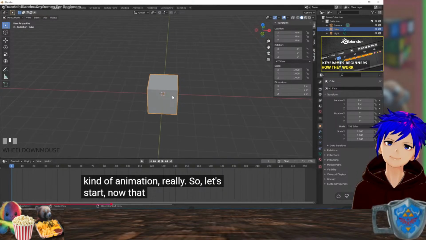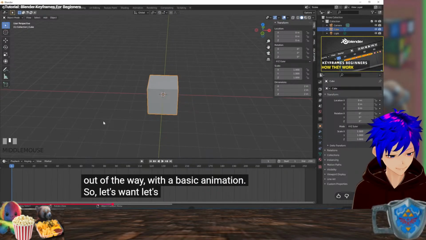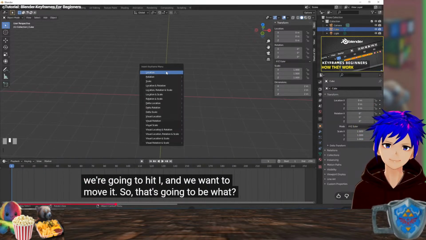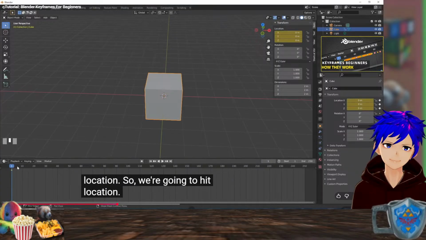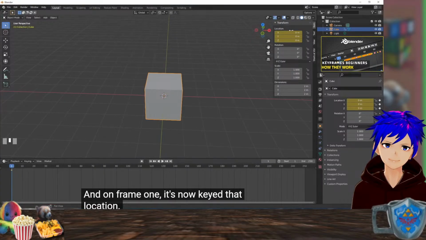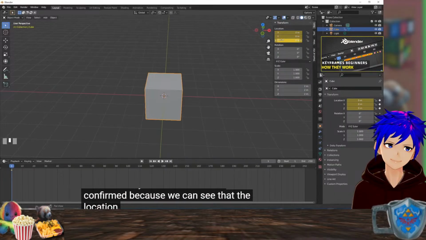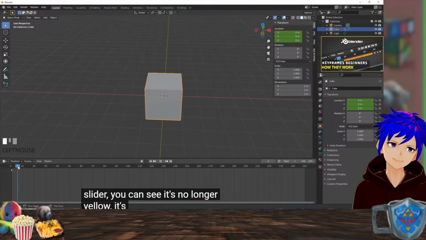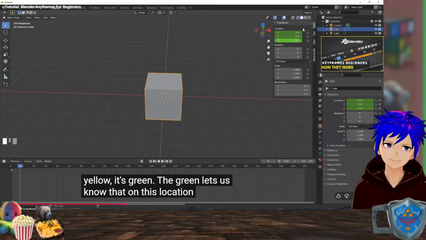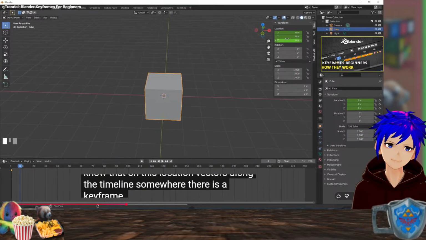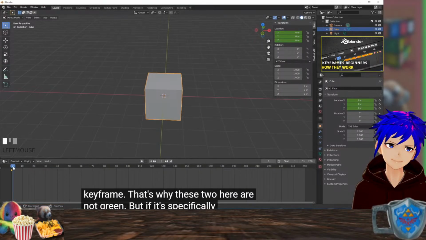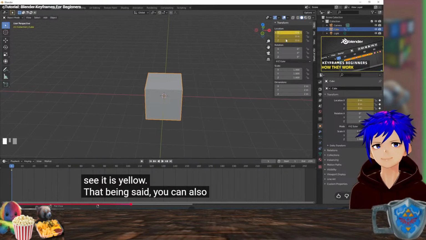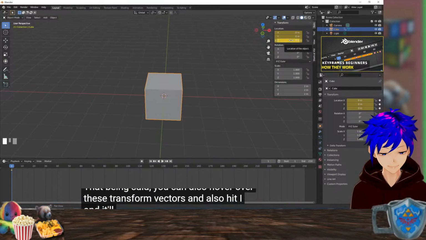So let's start now, to have that out of the way, with a basic animation. Let's make this cube just move. Let's come to frame 1, and we're going to hit I, and we want to move it. So that's going to be a location. We hit location, and on frame 1 it's now keyed that location. You can see it's confirmed because the location here is now yellow. If we move the little slider, you can see it's no longer yellow, it's green. The green lets us know that on this location vector, somewhere along the timeline, there is a keyframe. That's why these two here are not green. But if it's specifically on the keyframe at frame 1, you can see it is yellow. That being said, you can also hover over these transform vectors and hit I, and it'll insert a keyframe.